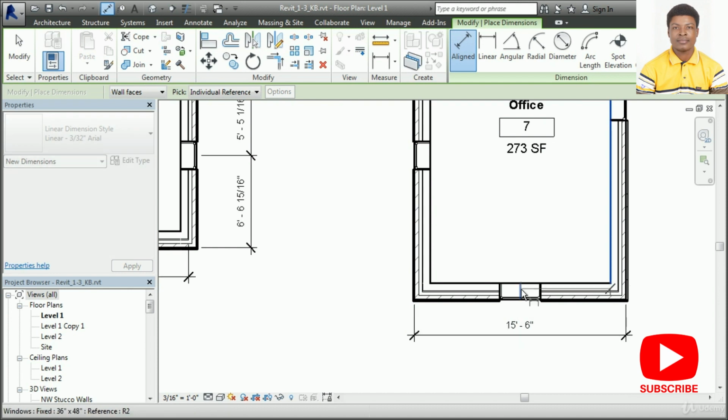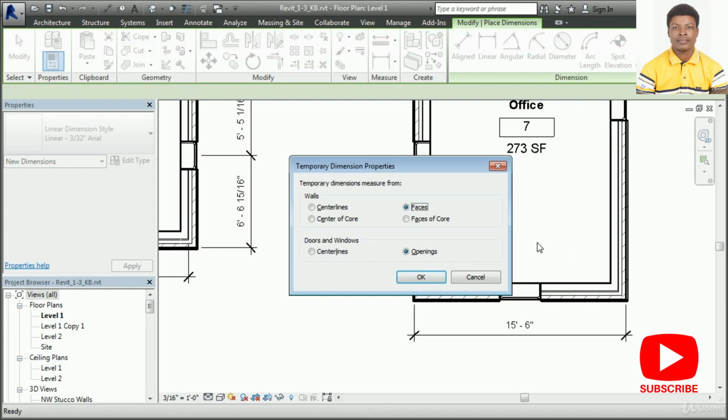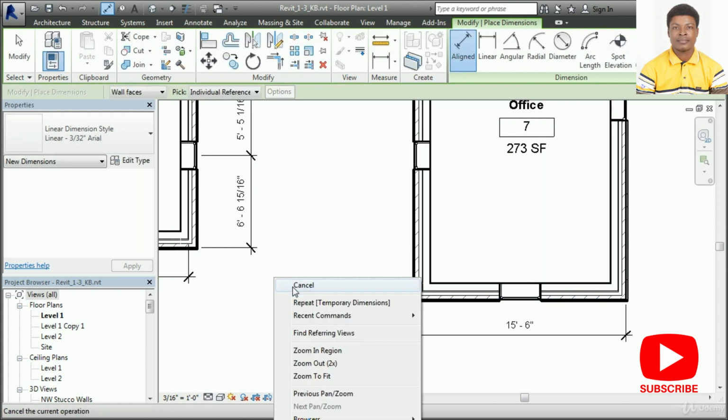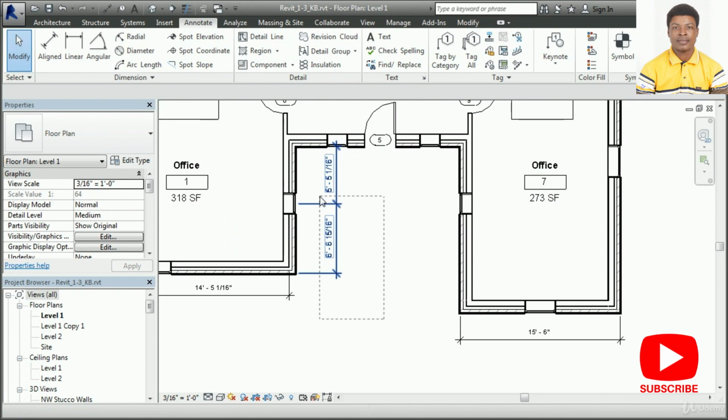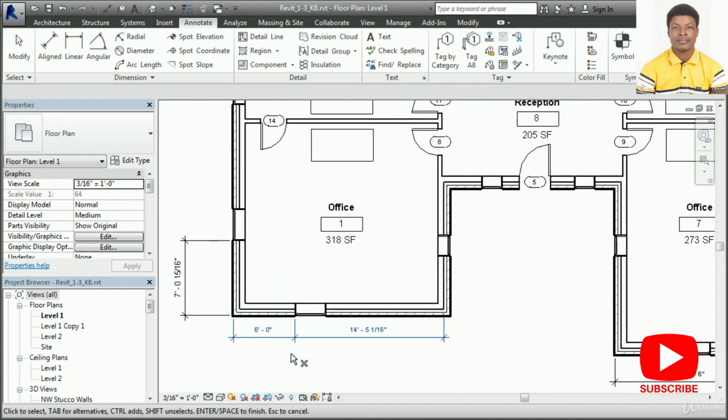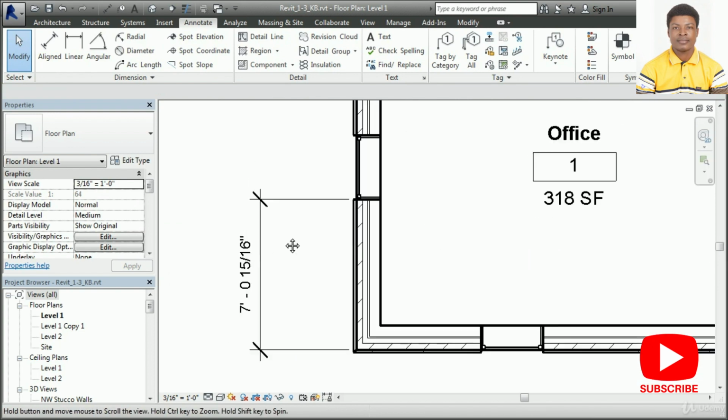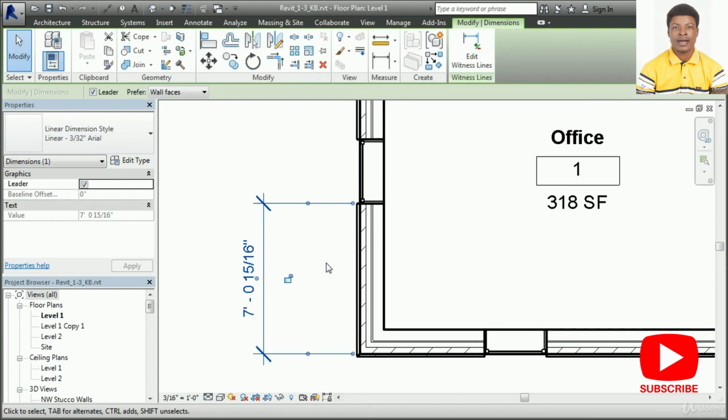I can see the dimension appear, but if I just hit enter, it cancels that command and repeats the last command that I was running, and it brings up our temporary dimension properties. Now let's just delete a couple of these dimensions, and we'll come back here, and let's just look at this one dimension. So if I select this permanent dimension, a permanent dimension can be modified in the same way with regards to the positioning of the dimensioned elements.